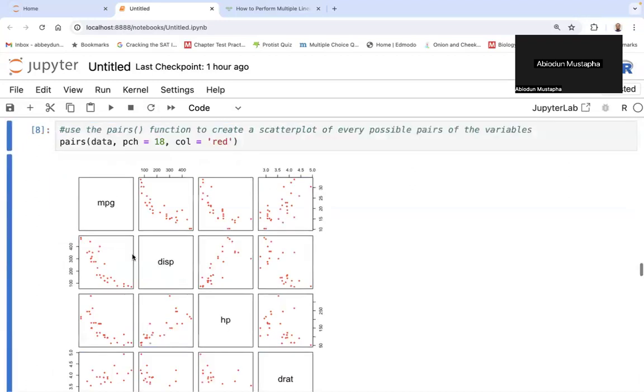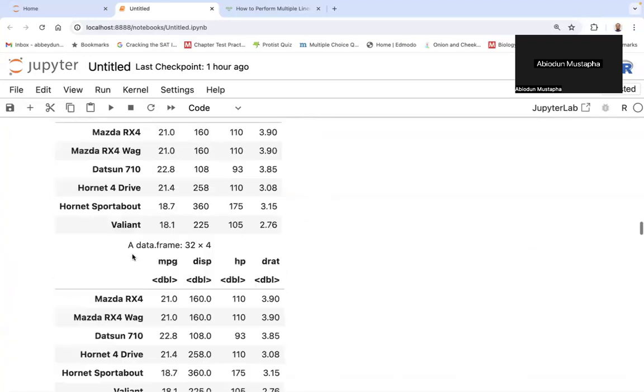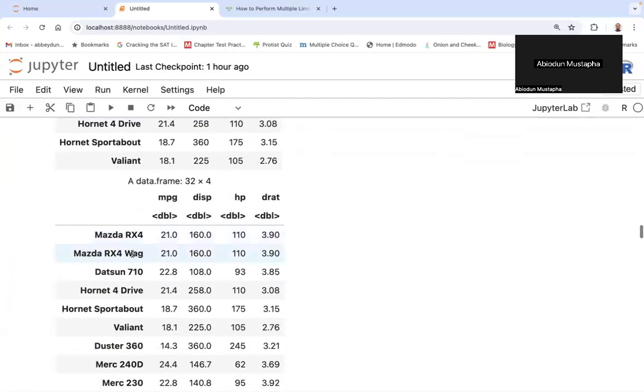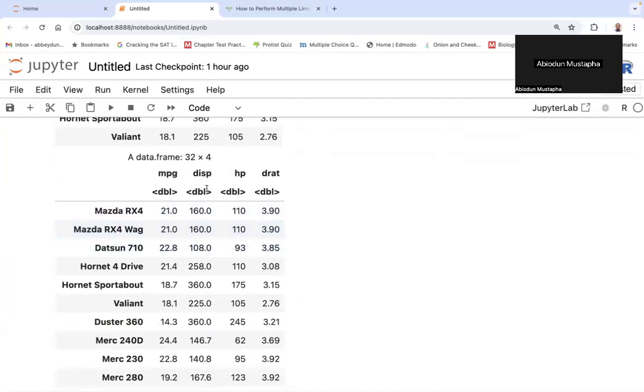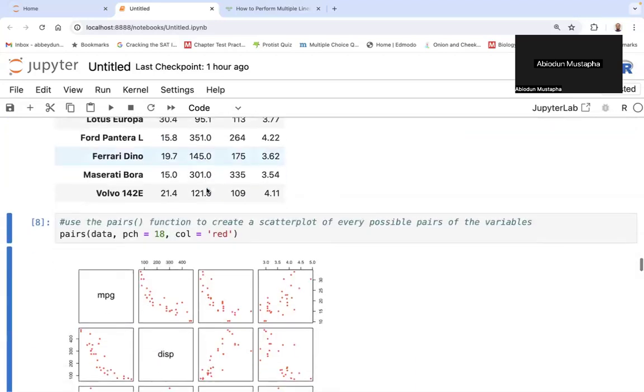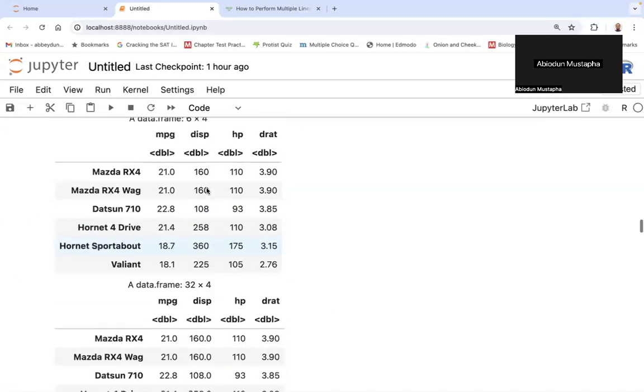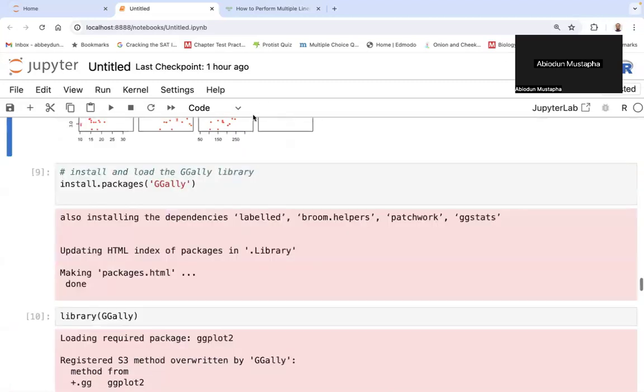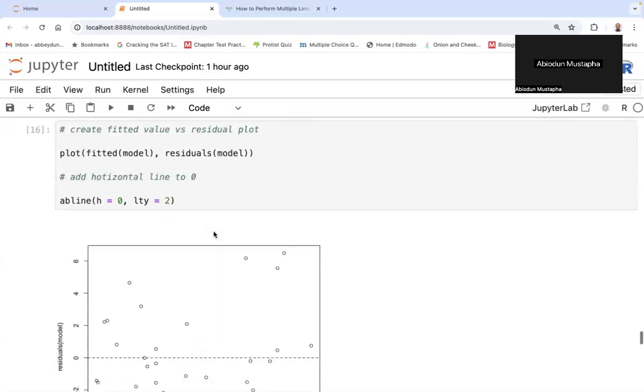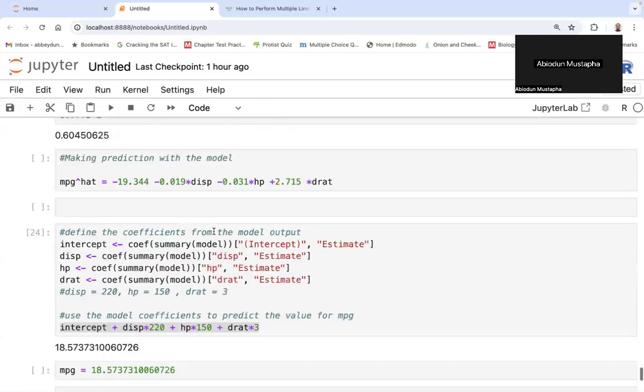This is another thing we need to look into. If I view the data now, the data frame is 32 by 4, so it's not enough. We need to get more data to be able to make a better model. All of these are things we can continue to do by ourselves until we get used to them.